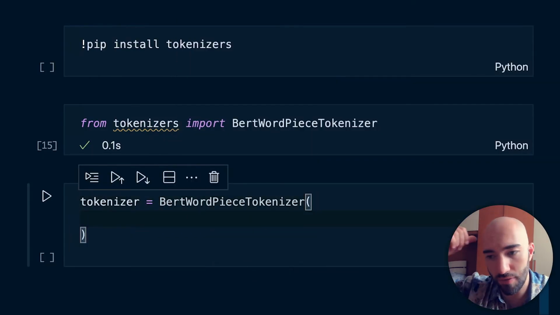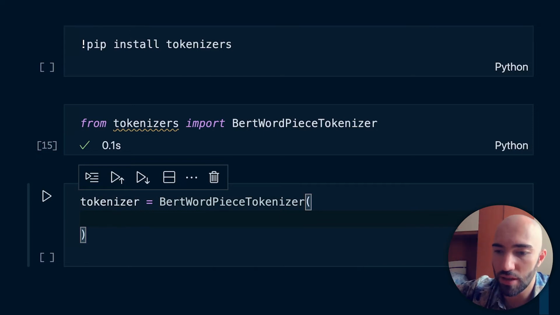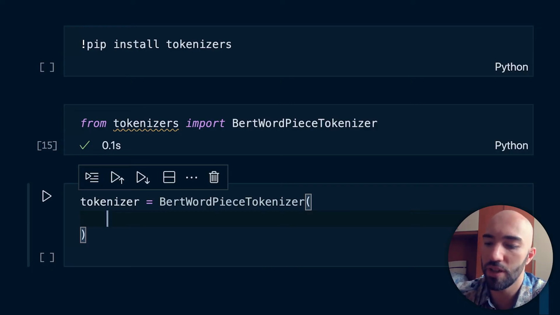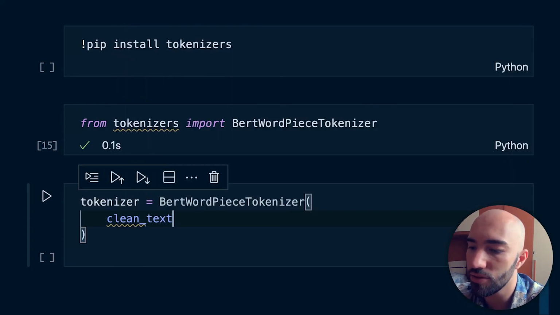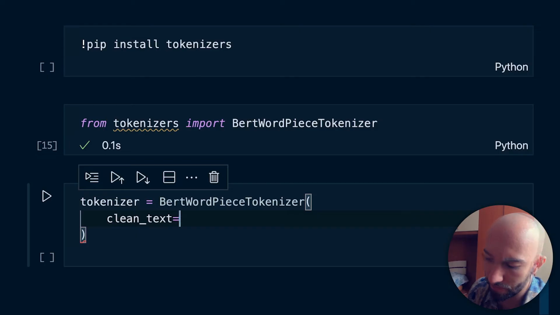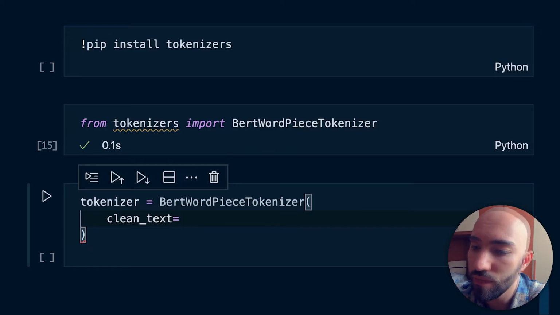And then in here we have a few different variables which are useful to understand. The first one is clean_text. This just removes obvious characters that we don't want and converts all white space into spaces. So we can set that to true.